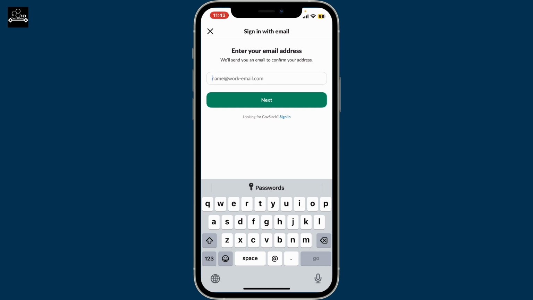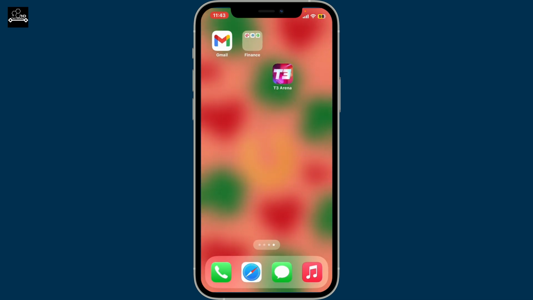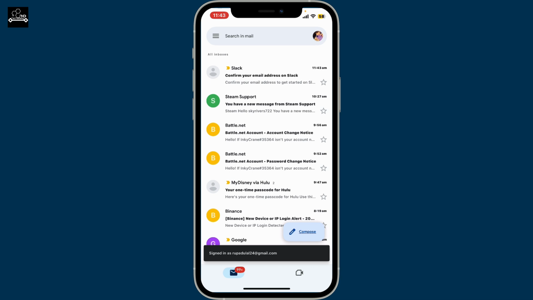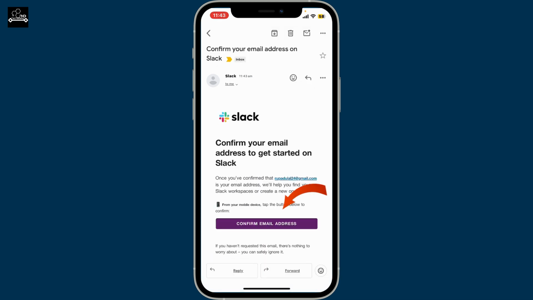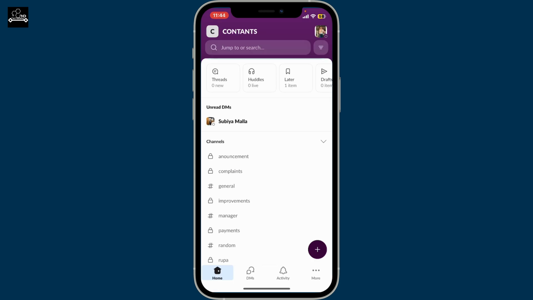Now, if you've done the same, type down your email address associated with your existing Slack account. Once done, click on Next and then check your email inbox. Tap open the email inbox and then open up the email from Slack. Click on Confirm Email Address and then there you have successfully logged into your Slack account.